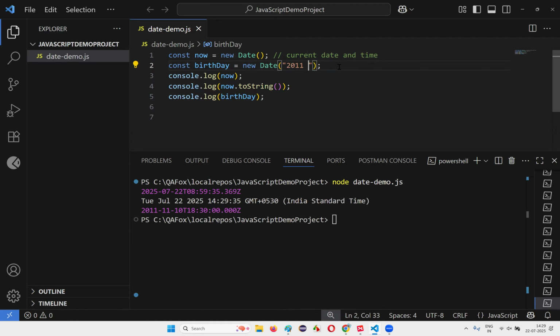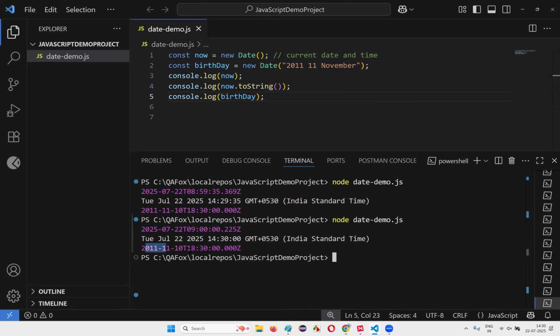So if I give in this format, 2011, 11, November, let's see what will happen. Any changes here? Still, it's taking the same thing.